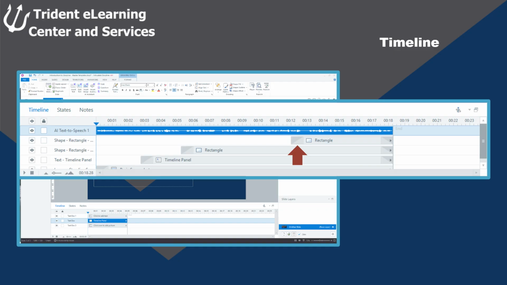This makes it easy to see at a glance which objects animate onto or off of the slide, and how long those animations will occur. On the far right of the timeline, you may see a small arrow pointing to the right. This arrow means the object is programmed to appear all the way to the end of the slide. If you don't see the arrow, then the object has a fixed length of time.